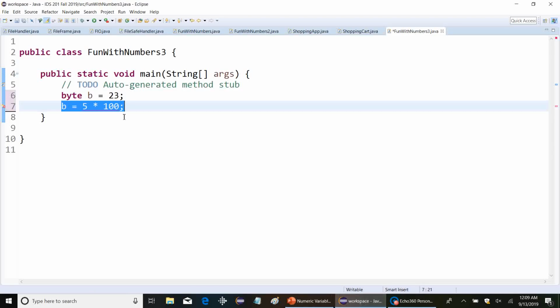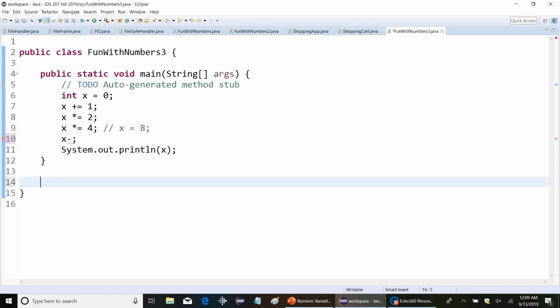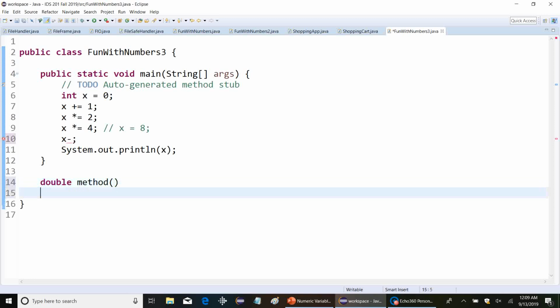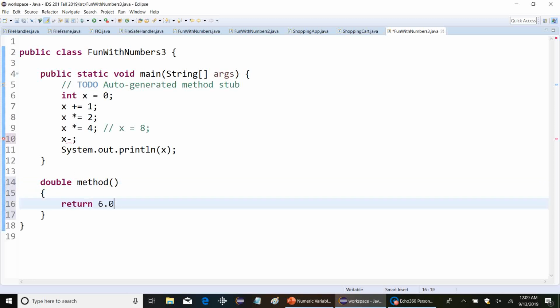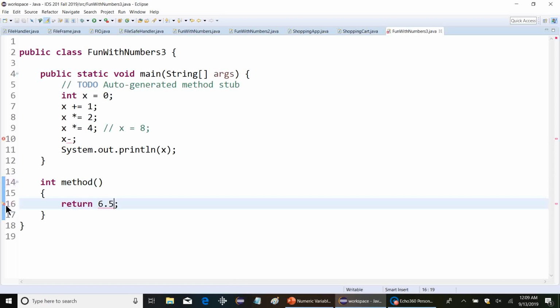And besides assignments, promotion works in other things, such as returning values for methods. Suppose you have a method that wants to return a double. Okay, double method and doesn't accept anything. If I want to return 6.0, well, 6.0 is a double, and that's obviously fine. But I can also return 6. I can return an int type because Java will automatically convert that int to a double. There's no loss of data. Okay? On the other hand, if I want to return 6.5 as an int, Java doesn't like that. It'll say, if you try to return 6.5 as an int, you're going to lose some data. So we've got to do something about that.